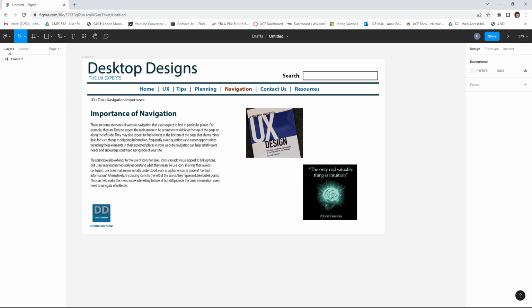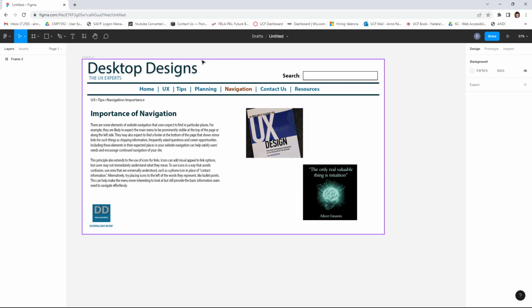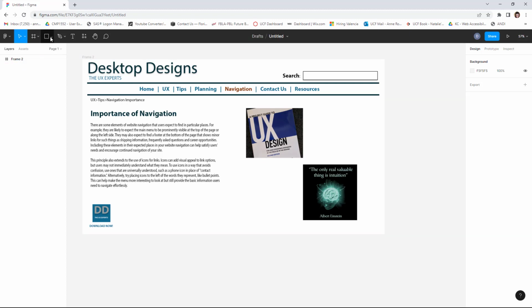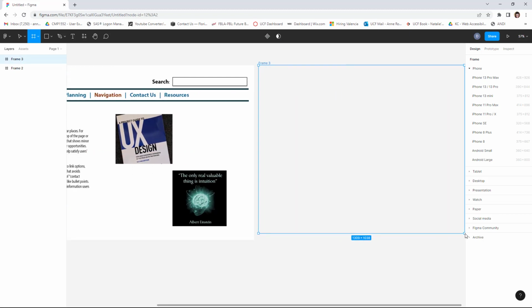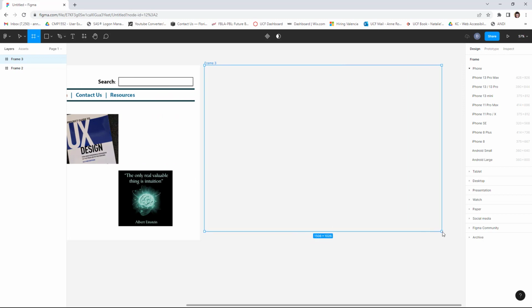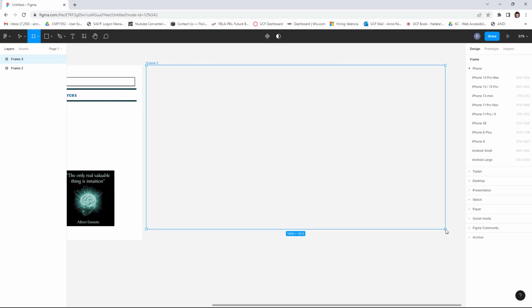Figma uses frames as containers. We need to put our layout inside a frame. So first, I create a frame the same size as my layout screen. Then I can drag the layout screen inside of the frame. Now we're ready to create hyperlinks. To do this, I can add a shape over the menu item I want to set up navigation on. Here, I'll create a rectangle over Contact Us.